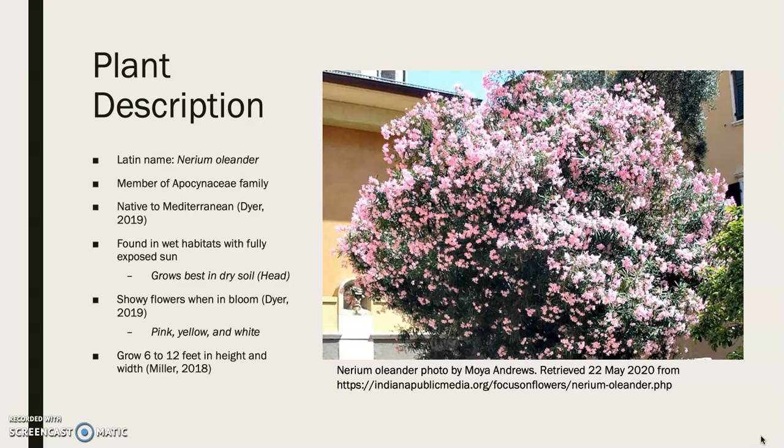Oleander is a very large plant that produces an explosion of flowers when it blooms. There are different varieties of the plant that produce different colored blooms. The blooms can be white, pink, or yellow. Some varieties also produce a pleasant smell while they are blooming. The plant can get up to 12 feet in height and width. Oleander can be found in wet habitats where they are fully exposed to the sun. Although they are usually found in wet habitats, they grow best in dry soil. They are native to the Mediterranean and are found in coastal areas. They belong to the Apocynaceae family.